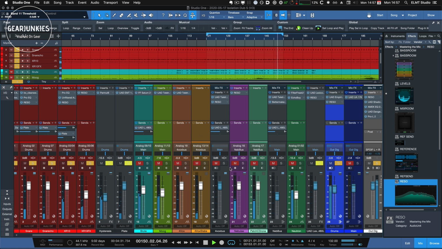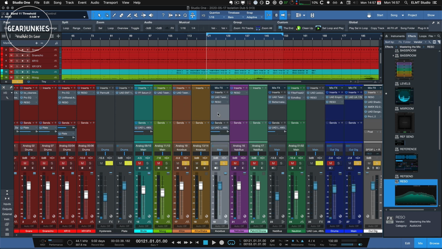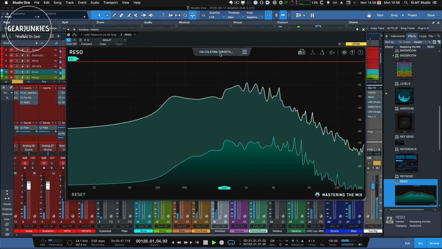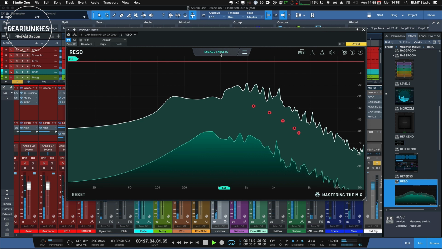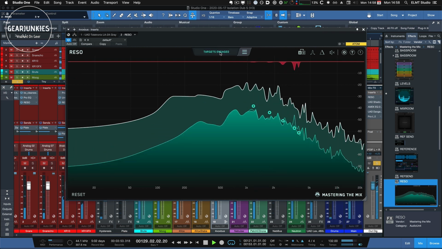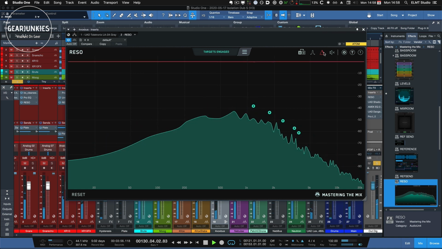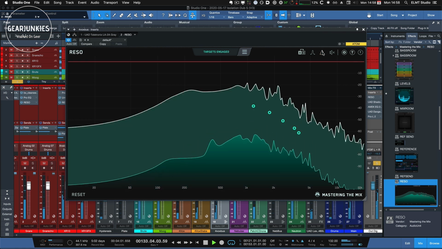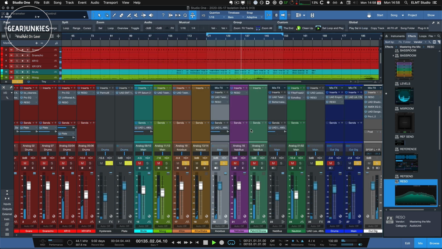Check some of the other sounds. Let's take a look here. This is quite a nasty chord player. Put Reso on it and see what it does. Here we go. And what do we have here?